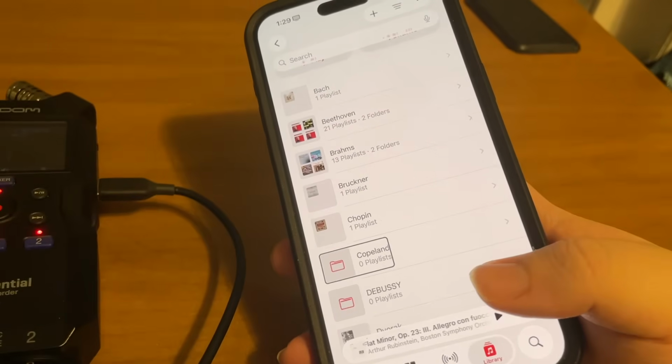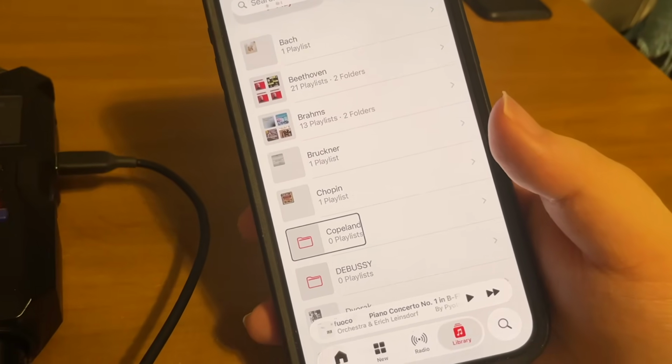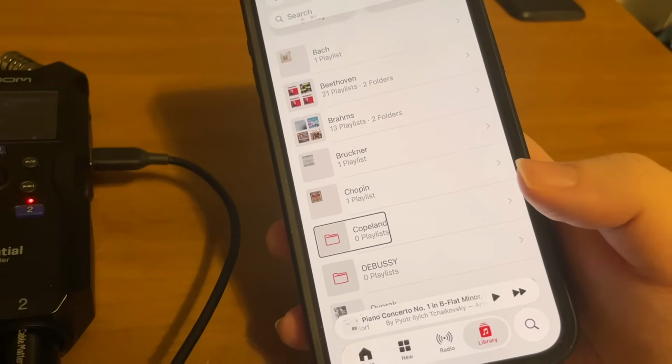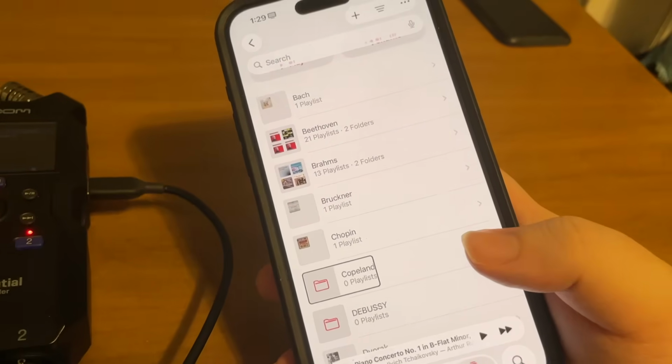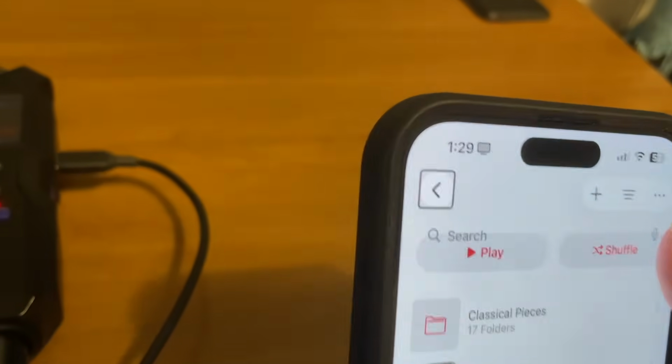Now what I'll show to kind of wrap this video up is how we can add playlists to these folders. And I have some that I've made actually over the weekend that need to be put into their proper folders. Chopin, 1 playlist. And we can verify that. I'll come out of here.